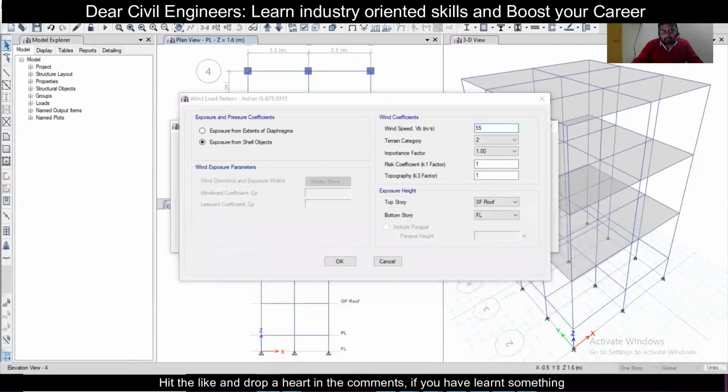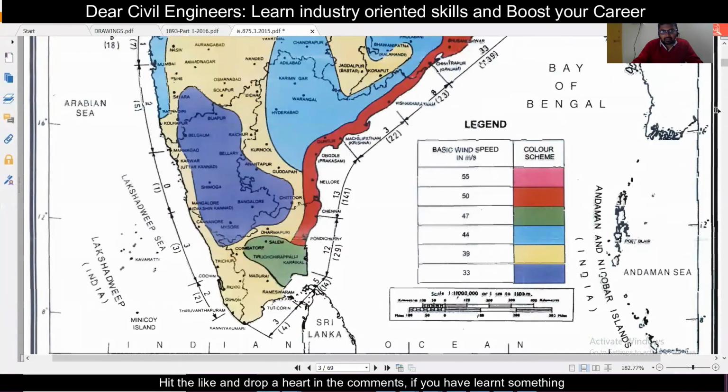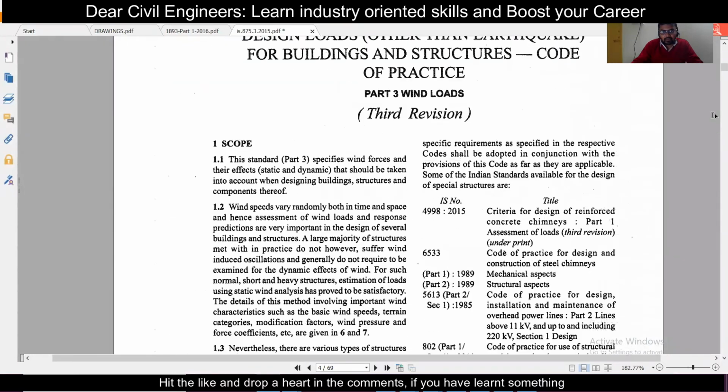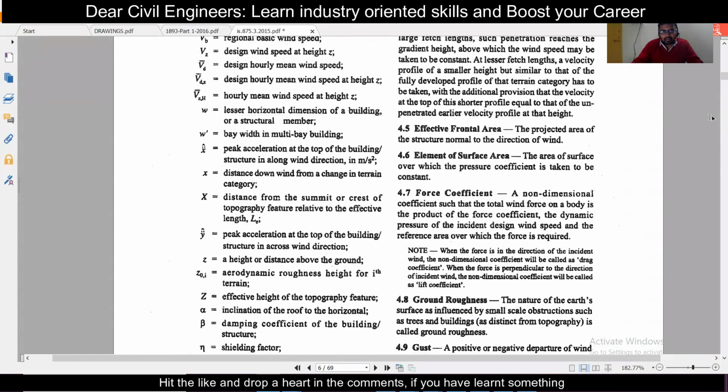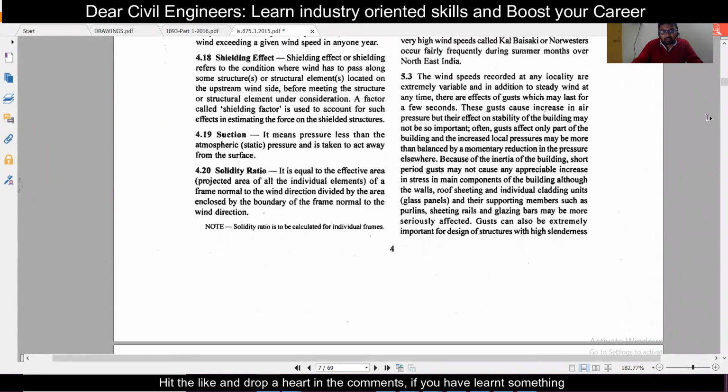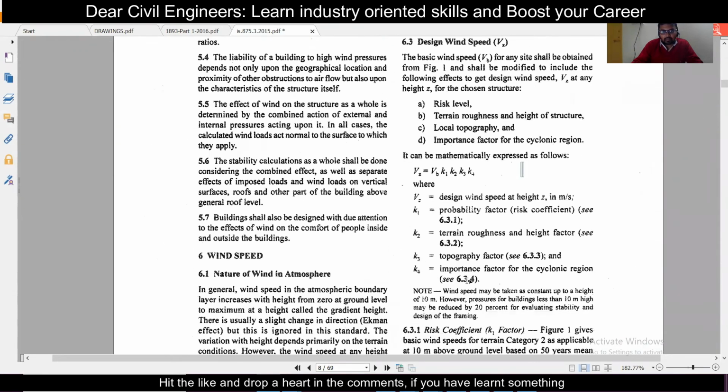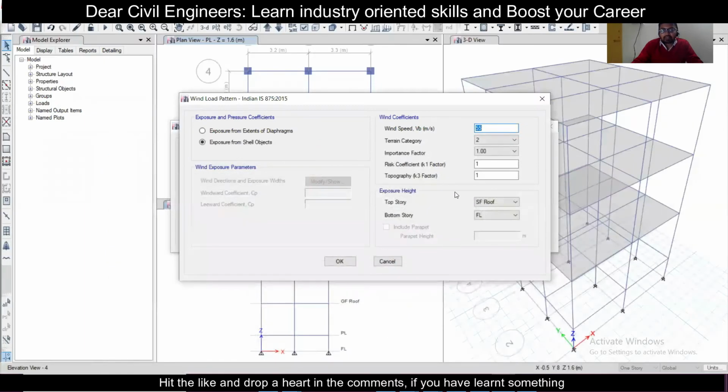So what is the importance factor? Importance factor is nothing but the K4 factor which we had shown you. So the K4 for the non-cyclonic zones we can take as 1. So this is the K4 or the importance factor for non-cyclonic zone. K4 factor is 1. In Agartala, there is a non-cyclonic zone, so you can take it as 1. If you are in a cyclonic zone like Bhubaneswar, you have to take that.